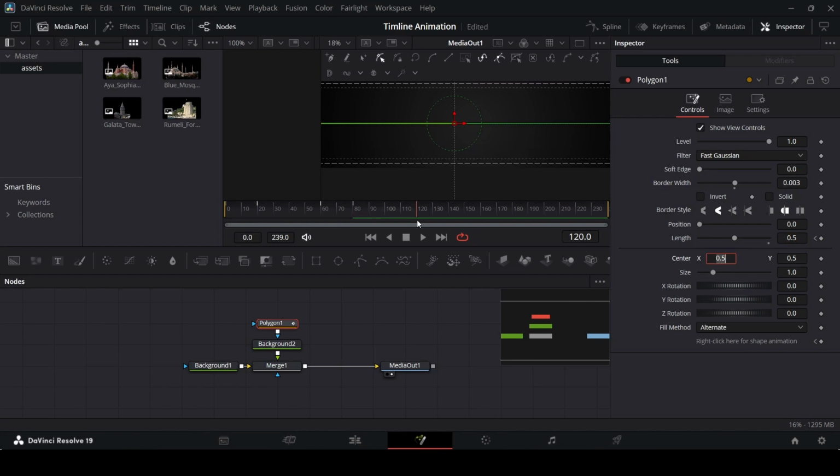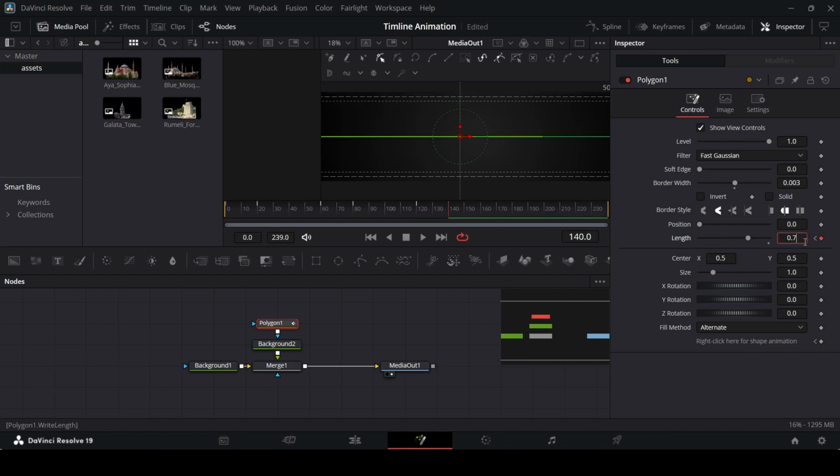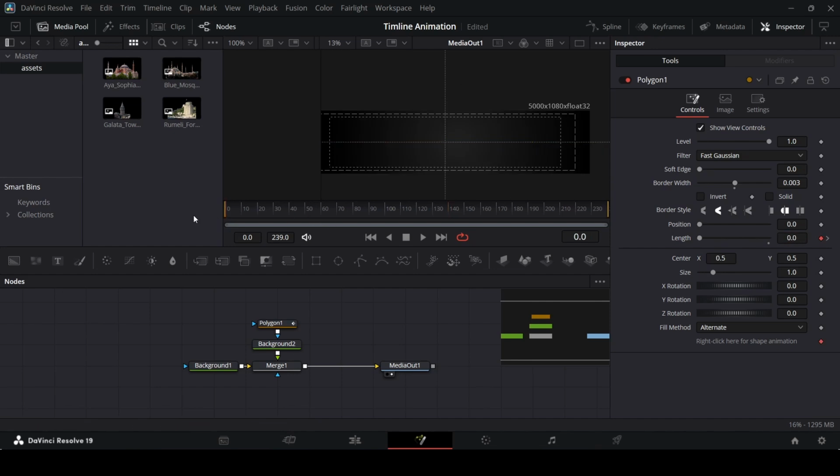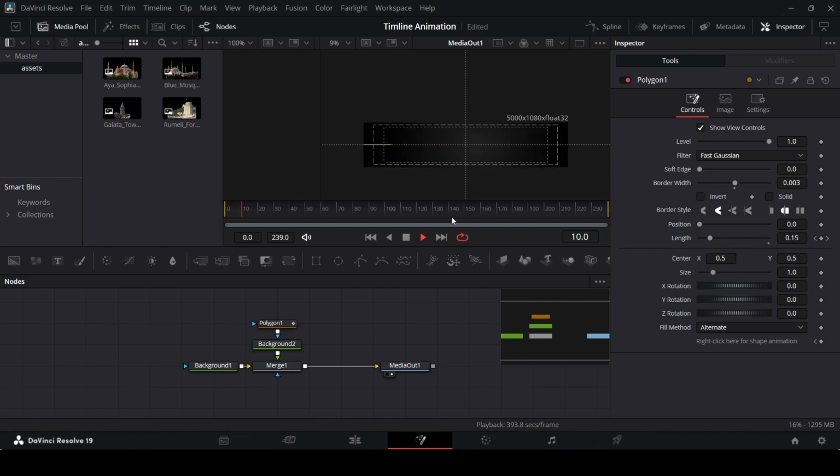Now let's go more at 120 and create another keyframe, and this will of course remain static. And then let's go over to 140 and change the length to 0.8. This is where this line will end. And if we play this, you will notice this is how it looks. It comes in, stays, and then goes right here, and then that's it.